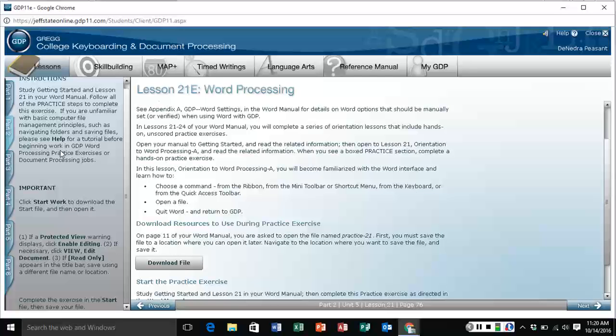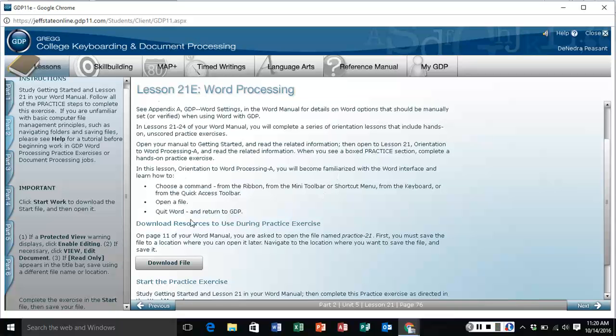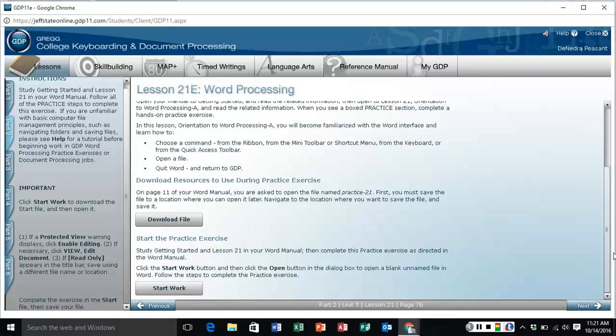This section, word processing getting started, is focused on these 3 items listed here in this bulleted list. On page 11 of your Word manual, you are asked to open the file named Practice 21. First, you must save the file to a location where you can open it later. Navigate to the location where you saved the file and save it. So here, study Getting Started in Lesson 21 in your Word manual, then complete this practice exercise as directed.